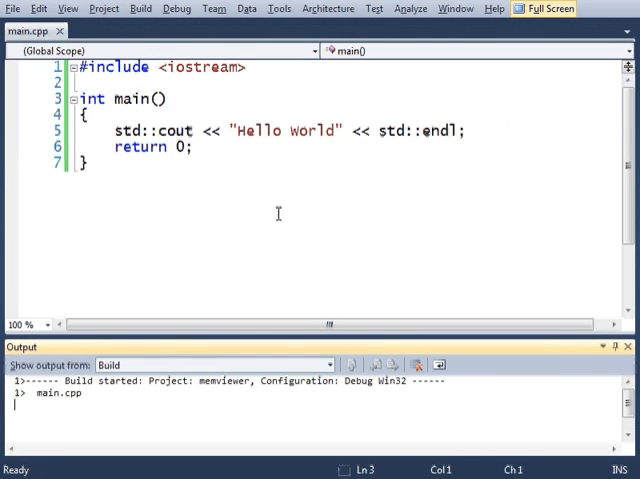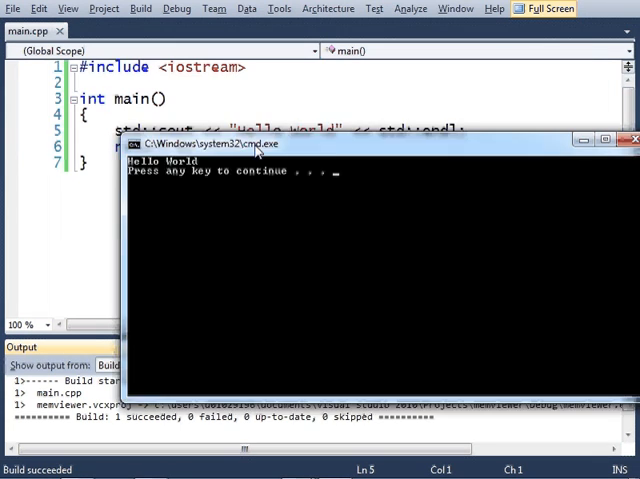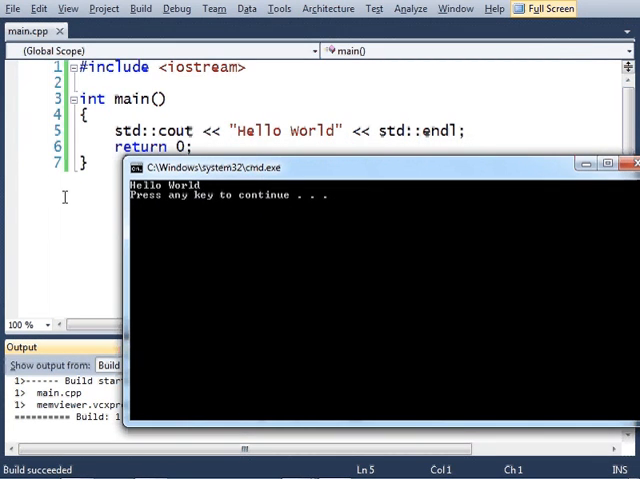And because I used a new console application, hitting Control F5 has this press any key to continue at the end. If I had just made an empty project, then I would have had to have some other kind of code at the end of my main to halt the program so that I could see the output.